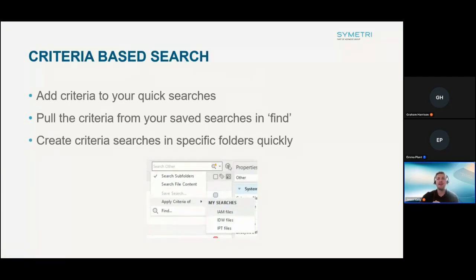You couldn't set up criteria without going into your advanced find option. So what you can do now is save a search in your advanced search area. You can see in the example here, we've given a search for assembly files, drawing files, or part files within there.